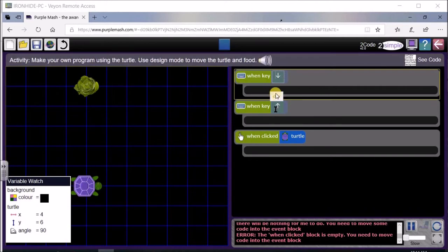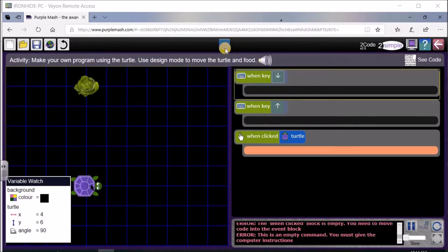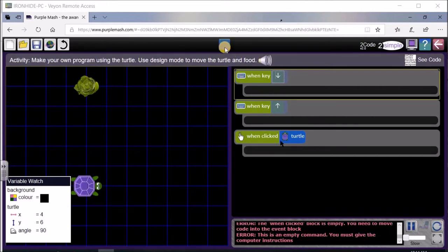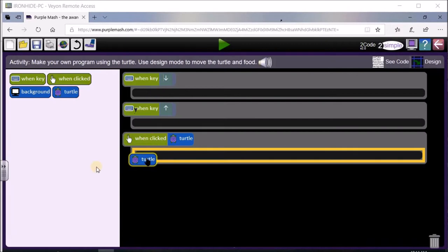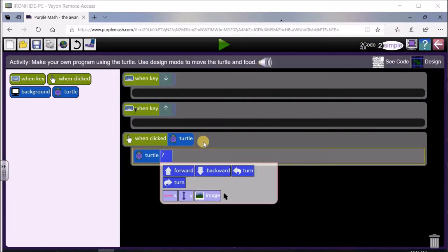Now you may need to bring some code in here. So stop the code, click on the stop button, and bring in some of these bits of code in there. So here you got when down arrow key block. When up arrow key pressed block. So bring the turtle over here, bring this turtle into there. Okay, so you got when turtle click block, something must happen. Anything, you can change the image.